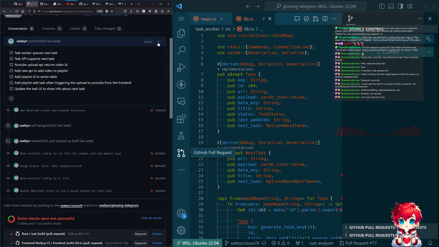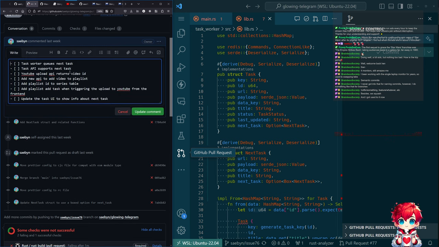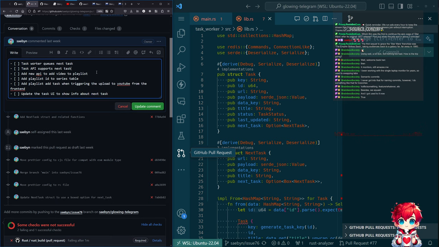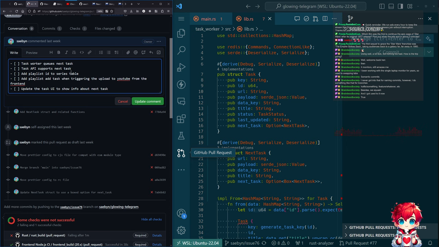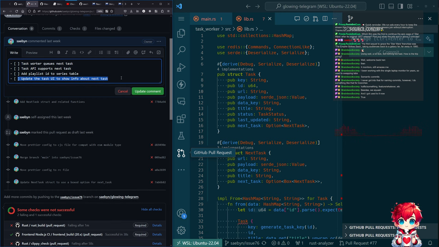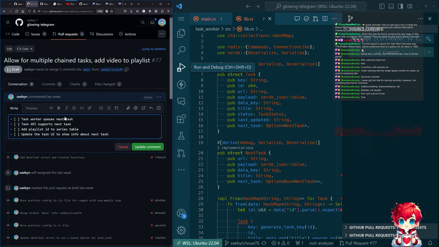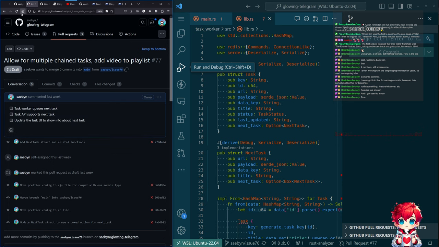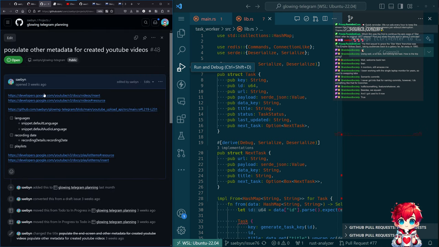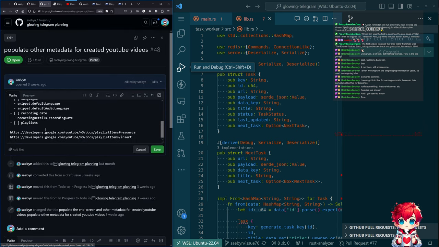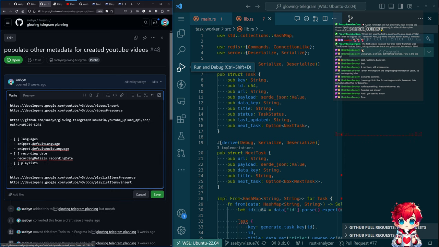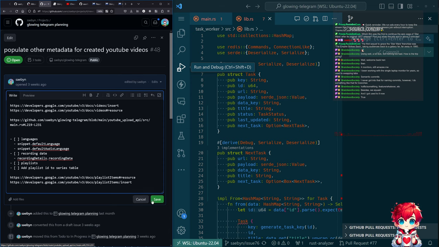All right, so I'm going to change some of this stuff. We don't need to do this at all now. Add new API to add video to playlist. Don't need to do that now. Add playlist ID to series table. I probably do want to do that, but not as part of this. We are not adding a playlist add task. I do want to do this as part of UI work for the chaining tasks, but this part moves to a different ticket. So go back to the project. I'll edit this. There we go.